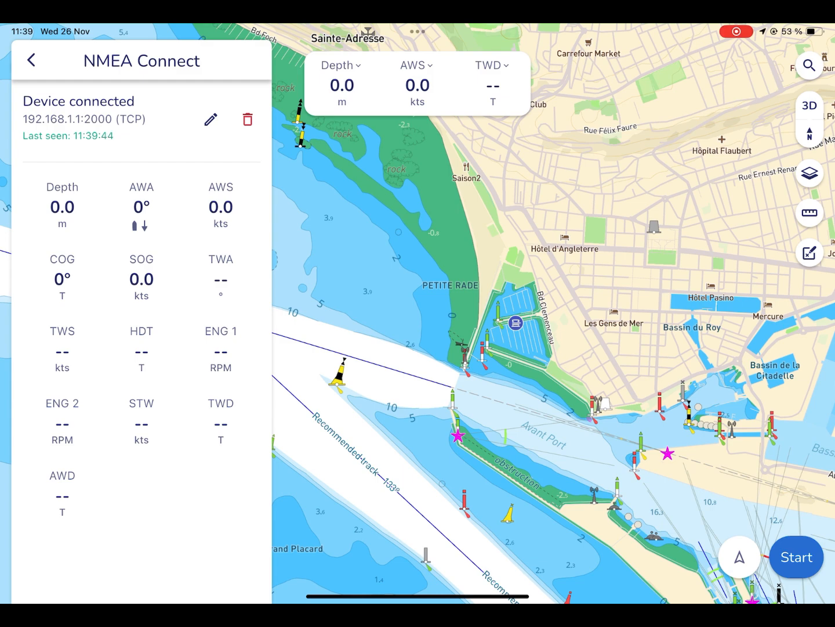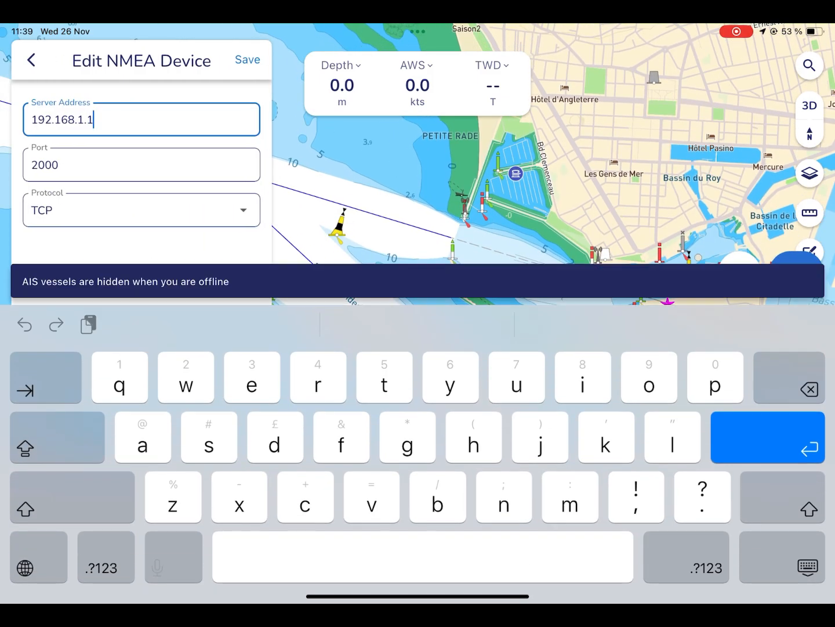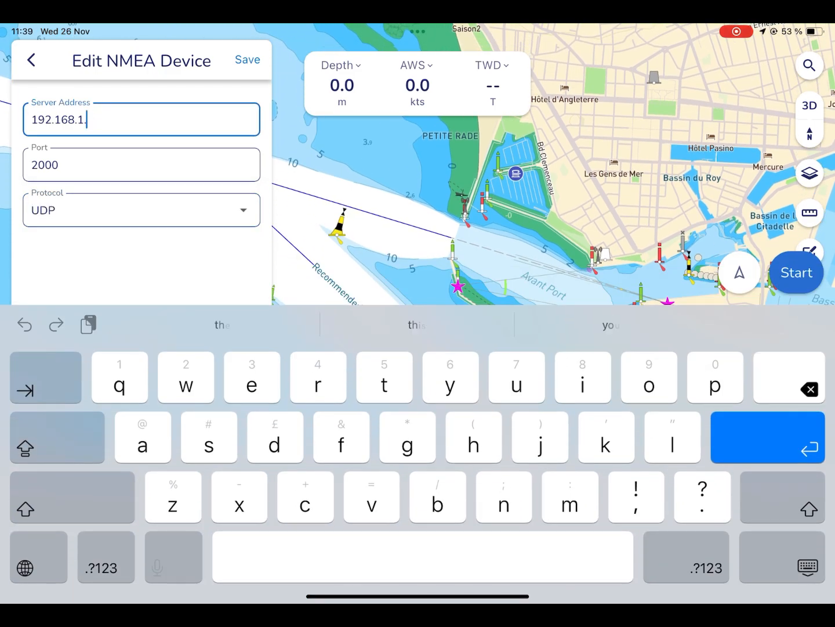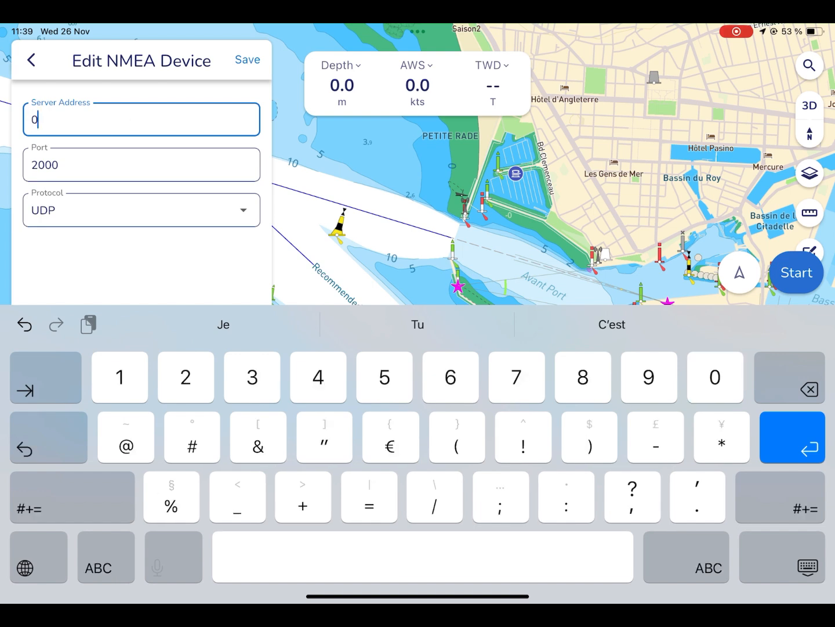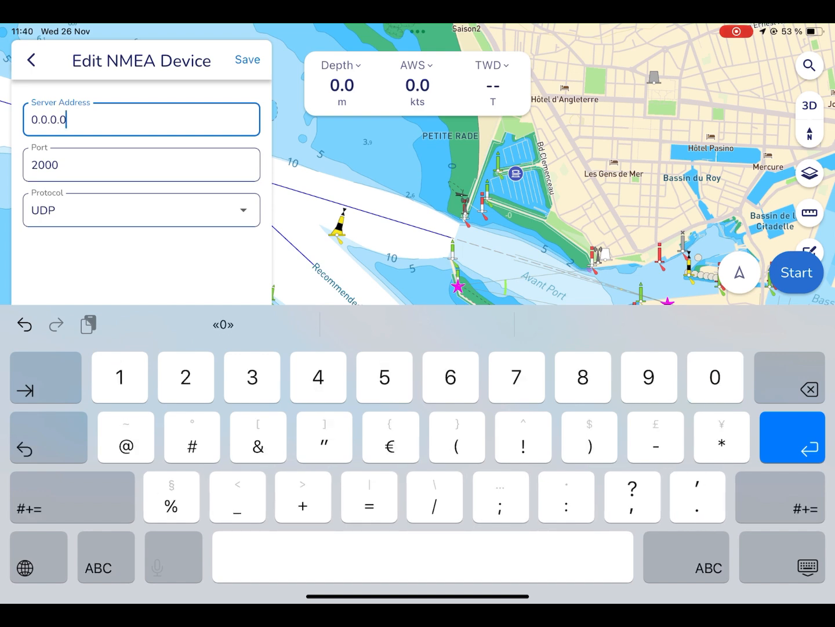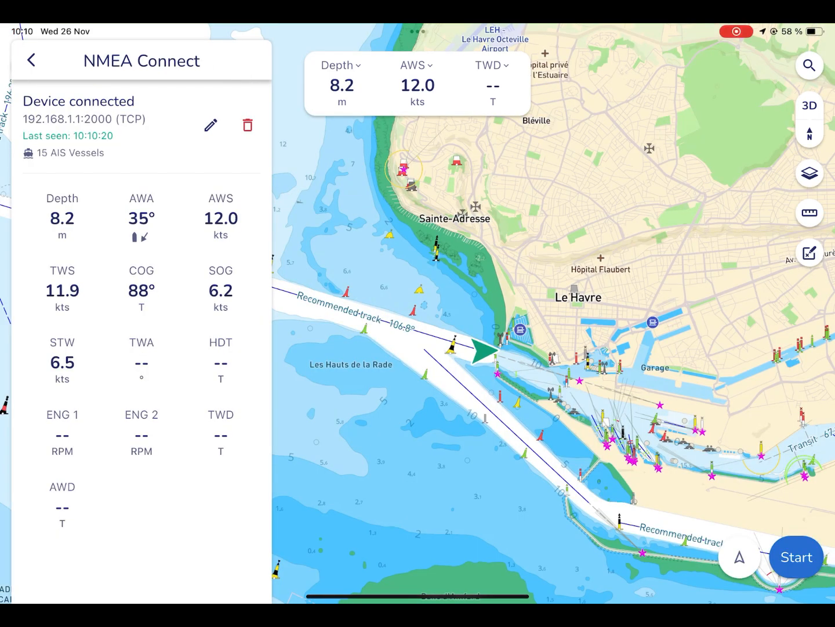Or if you want, you can decide to choose UDP, which allows you to connect up to 7 devices to the Digital Yacht Wi-Fi server or AIS with Wi-Fi. Then the main server address is 0.0.0.0 and the port is always 2000. So if you decide to use many tablets or iPads, make sure you are setting up UDP.